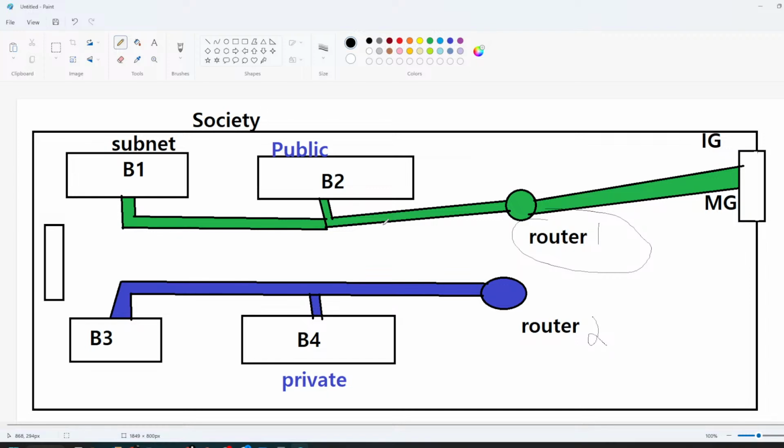वापिस से रिपीट करता हूँ। Why I'm saying इसको पब्लिक राउटर, बिकॉज उसका एक एंड पे जो राइट साइड है उस पे इंटरनेट गेटवे है। जैसे ही इंटरनेट गेटवे लग गया वो पब्लिक हो गया। अब उसके लेफ्ट साइड कोई भी सबनेट अटैच करोगे या बिल्डिंग अटैच करोगे तो वो पब्लिक होती जाएगी ना। एग्री?